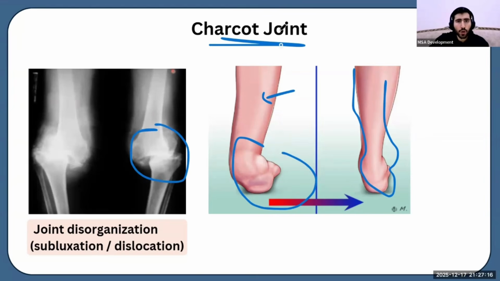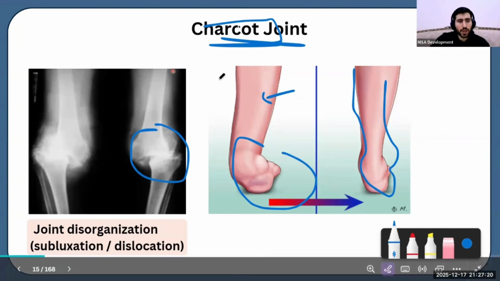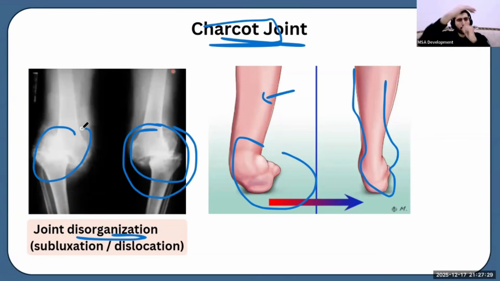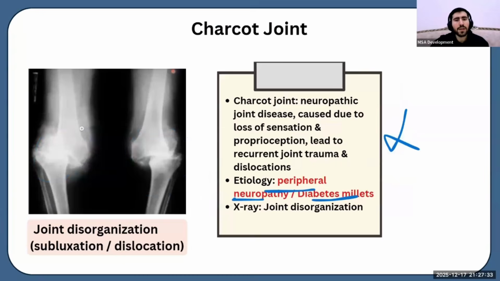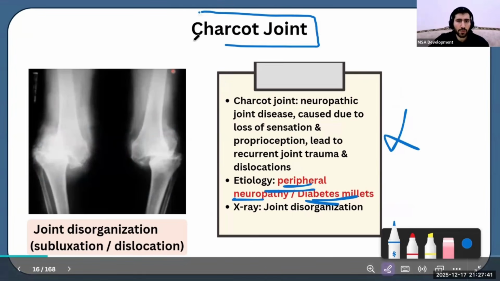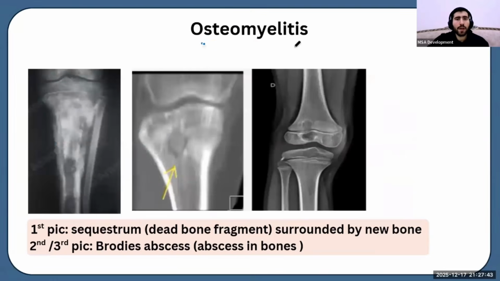Okay, so in Charcot joint, Charcot means displaced or subluxated. In Charcot joint, we have disorganization or subluxation or dislocation of the joint itself. So as you can see here, the joint itself should be like this, but it's very dislocated and subluxated. And why does that happen? Because we can't feel that we are damaging our joint due to peripheral neuropathy or diabetes mellitus. So that's Charcot joint.